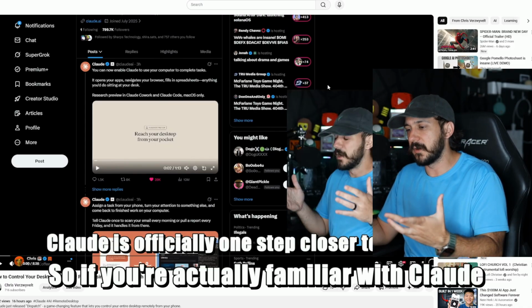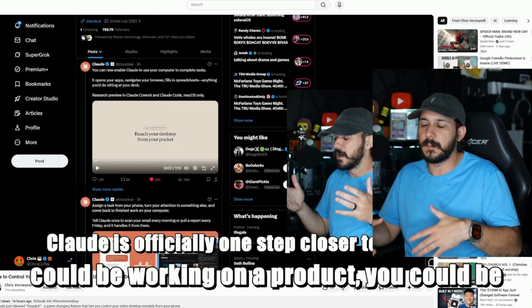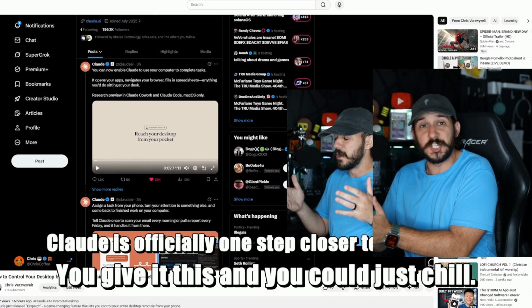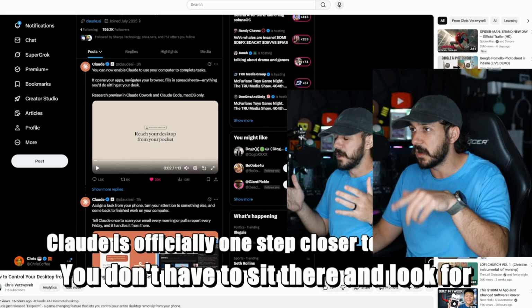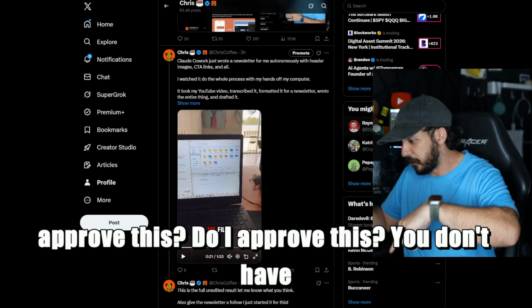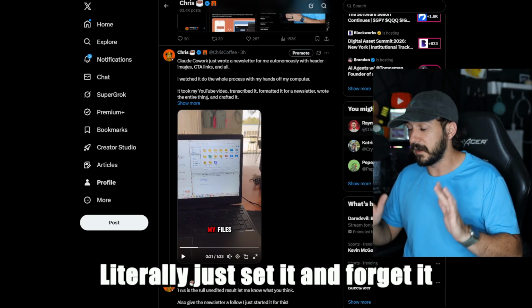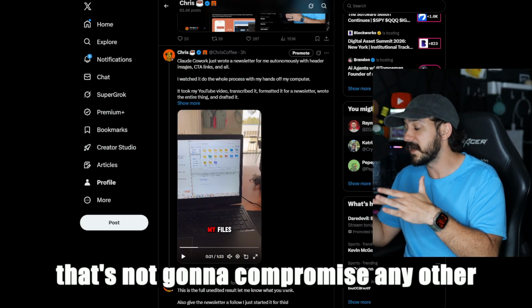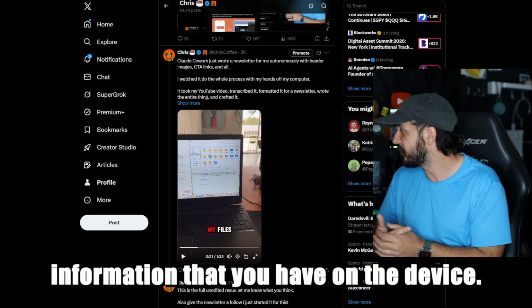If you're familiar with Claude Code, you could be working on an app or a product, and you give it this and you could just chill. You don't have to sit there looking for different types of permissions to give it, like, oh, do I approve this? Do I approve this? Do I approve this? You don't have to worry about that. Literally just set it and forget it, if it's in an environment that's safe and not going to compromise any other information you have on the device.